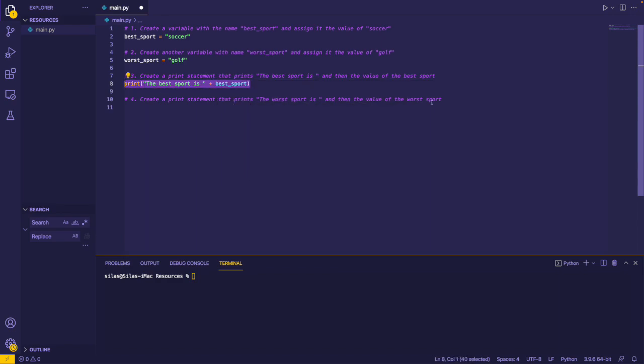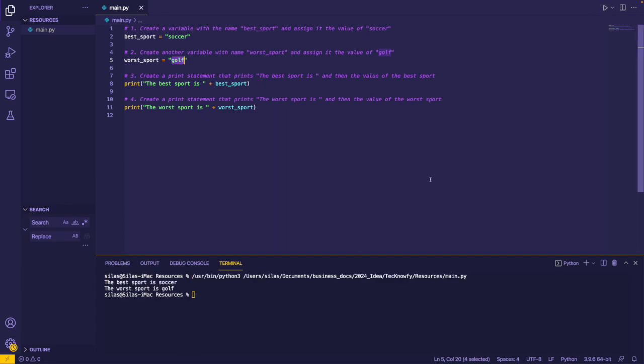And then, of course, we can copy and paste because I don't want to type all that again. And we are just going to put "the worst sport is" plus worst sport. So if we run this, we should get "the best sport is", well, the value of this best sport, which is soccer. And we should also get "the worst sport is", well, the value of the worst sport, which is golf. And clearly we got that.